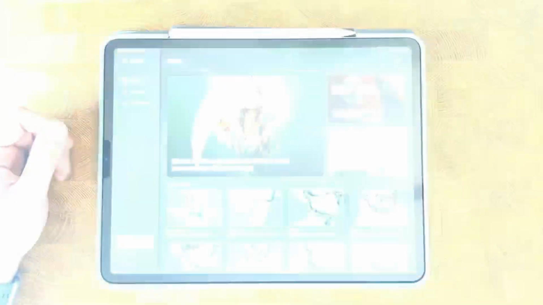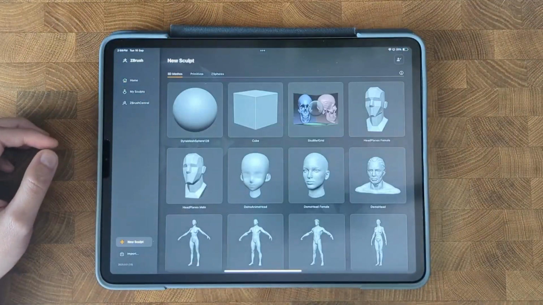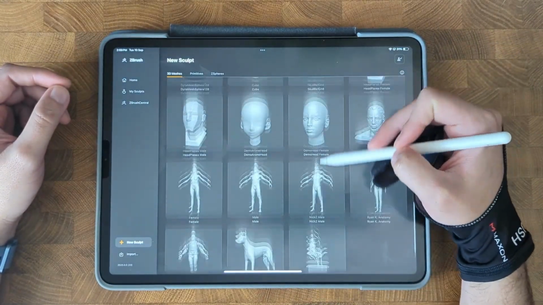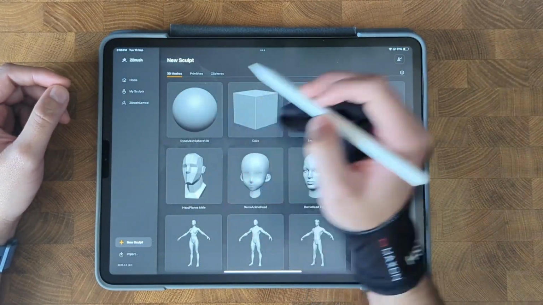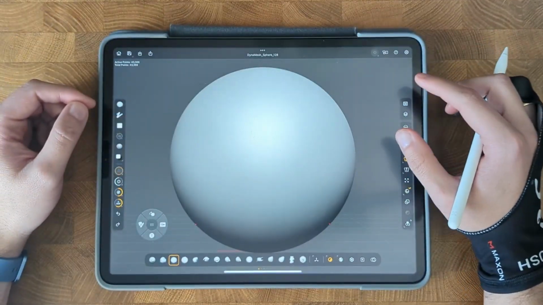All right, so let's go ahead and start with this. And I'm going to go ahead and tap on New Sculpt. And I'm going to start with a simple sphere. I mean, there's other options in here, but I'm just going to start with the simple stuff. So a simple sphere. There we go. We have already the material. Everything else is good to go.